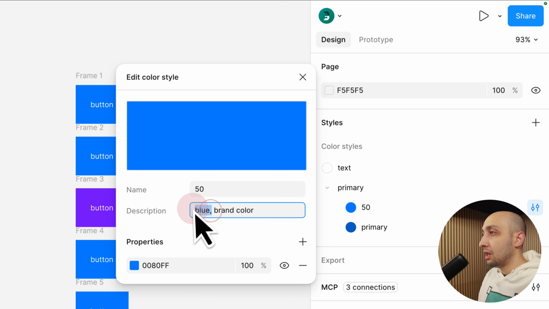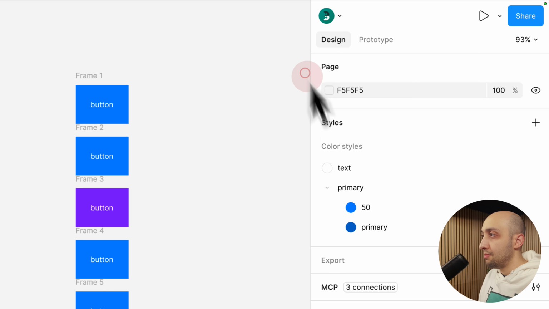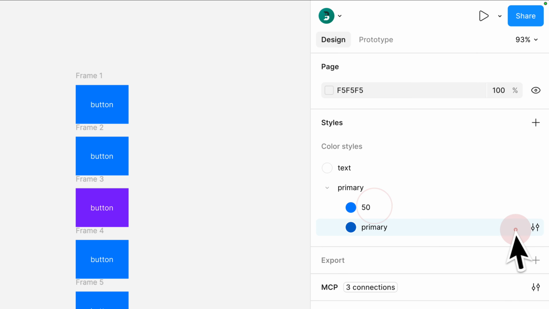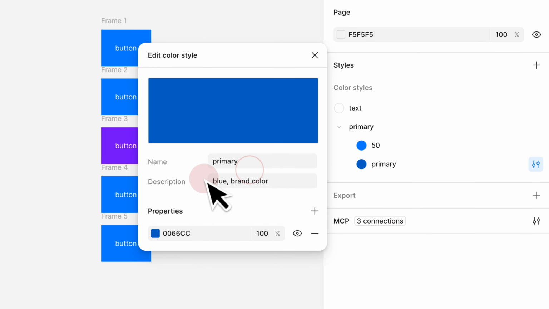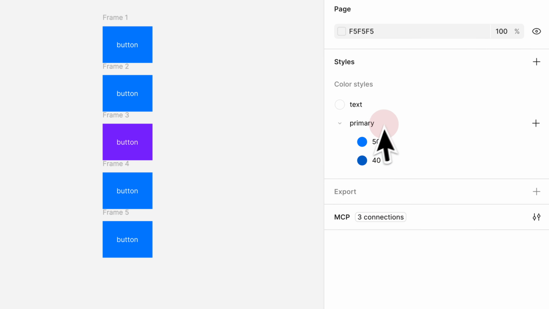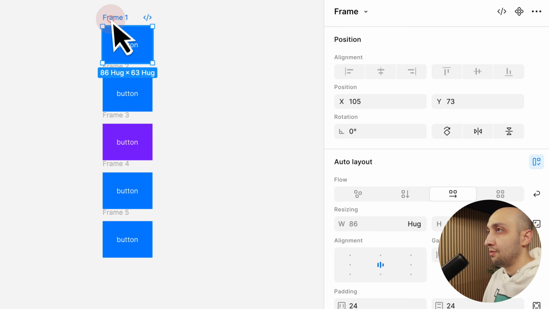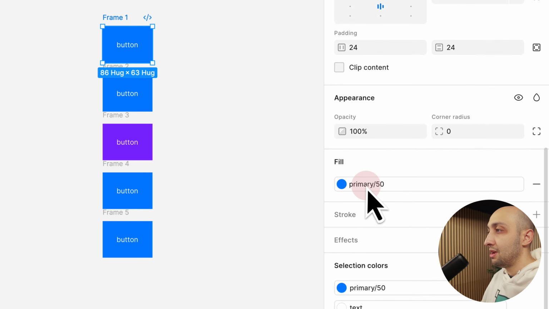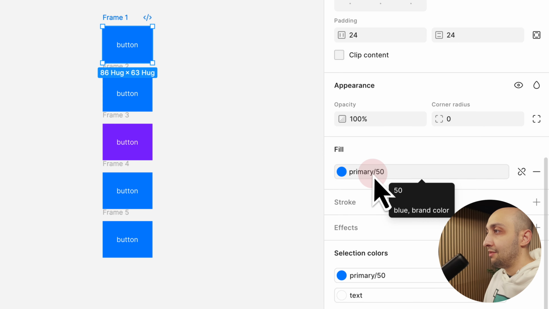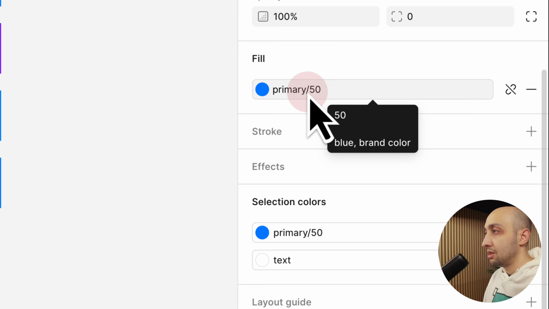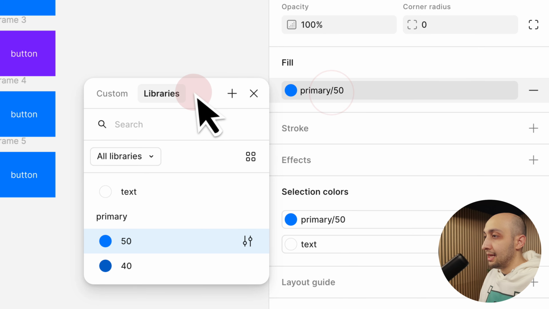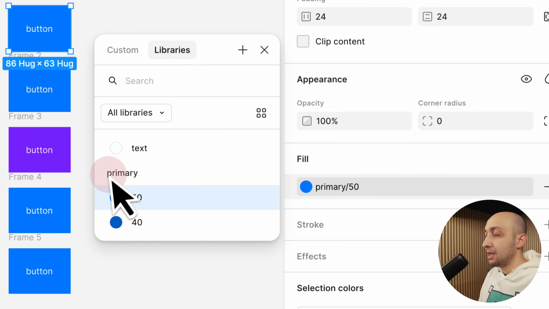We can keep the blue color because, again, this is the same blue color that is being repeated across the primary colors. So now if we right click on our primary and rename this to 40, we have primary 50% lightness and primary 40% lightness. Now if we click the parent frame on the fill color, we have the primary slash appearing for us. If we click the library, you see that because we grouped them, we have the primary header added here and the lightness value is appearing for us.